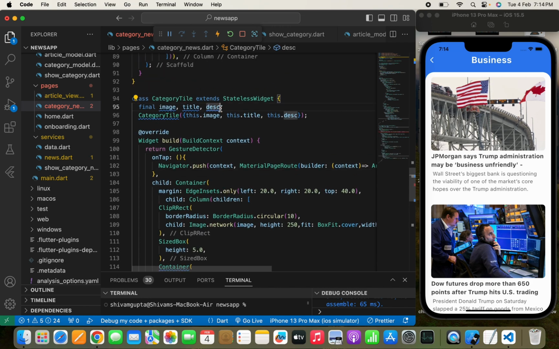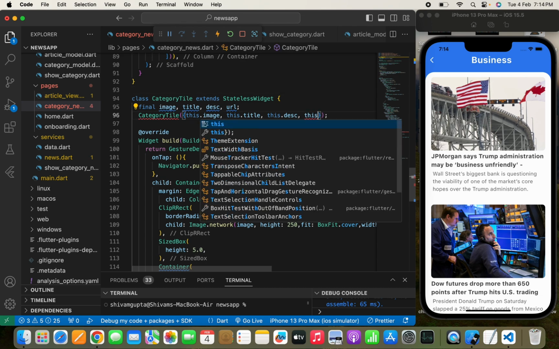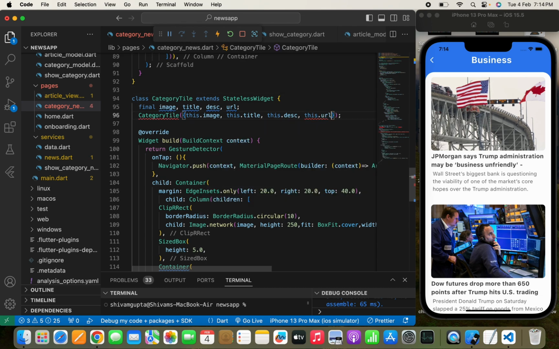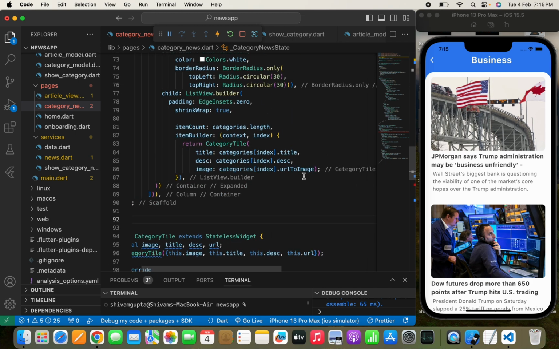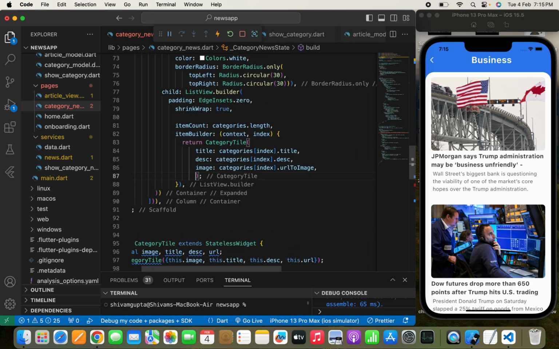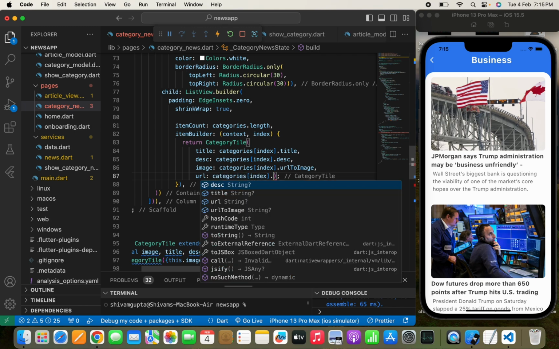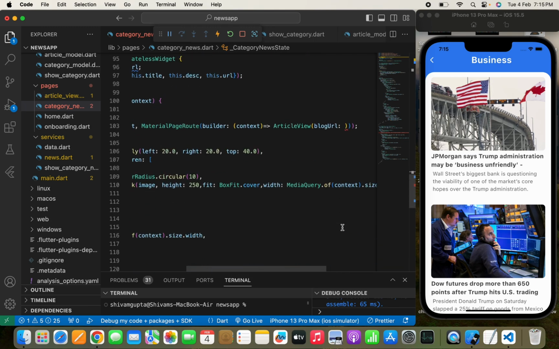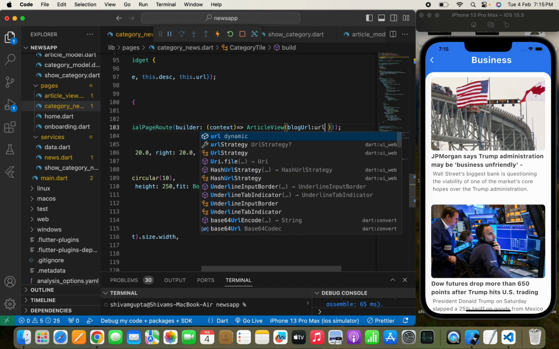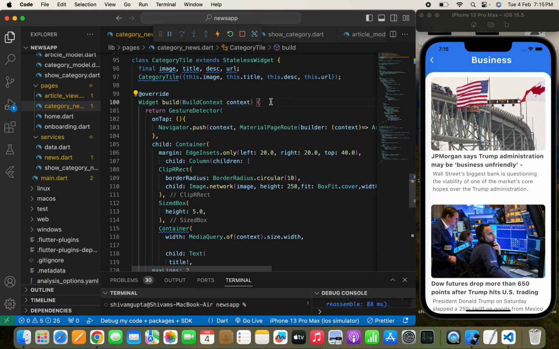We need to also get the URL, so I need to just pass the URL. So I'll write this dot URL, something like this. Yeah, and here I'm going to pass the URL something like this. So I'll write URL: category index dot URL, something like this. Yeah, and we need to just pass the URL something over here. I hope it is going to work.